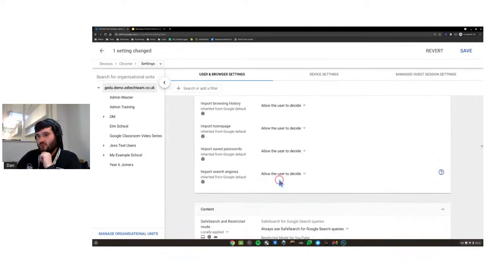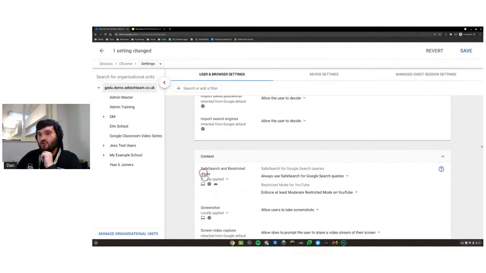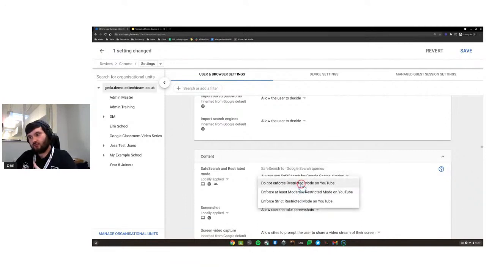So we'll just scroll on down again. Another useful tool here. So now onto the content section. So here are your settings for safe search and restricted mode. Safe search applies to Google search queries and restricted mode applies to YouTube. So you can set safe search on here and enforce restricted or do not enforce restricted, or you can enforce at least moderate restricted depending on how you want to do it.